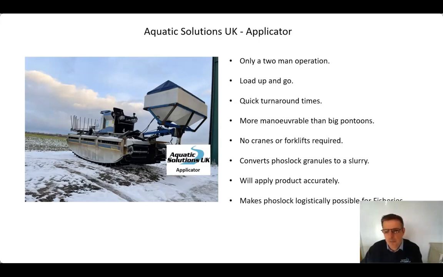Unfortunately, it's never going to be a cheap option, as the product is costly. It has to come all the way from Australia, but if you're paying a lot of money for it, do you really want to be just chucking it out of a bucket from a boat? If phosphates are the problem in your water and it's causing you algae problems, this just may be the solution you need.